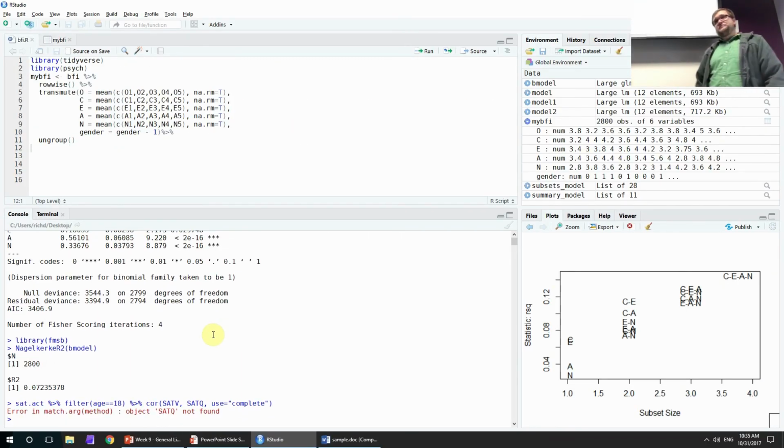Why doesn't that work? Yeah? Because the data frame is being passed as an argument to correlation. So remember what's really happening. Always important to decompose it to figure out what's happening under the hood. This is becoming the first parameter in the filter command, right? So this is really filter parentheses sat.act comma age equals 18.